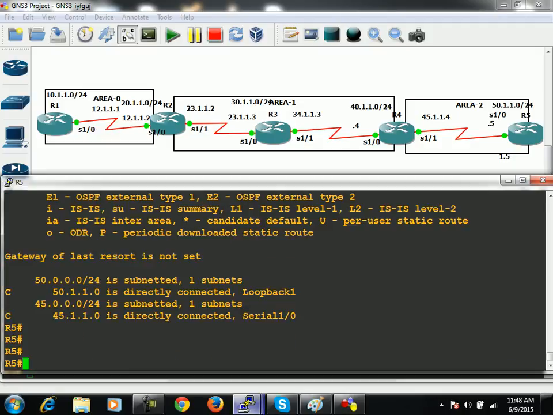Then you can move on to R5. Now because R5 is participating in area 2 and there is no ABR available for area 2, and because there is no ABR available for area 2, will it be really possible to have type 4 LSA in the database of area 2 now?